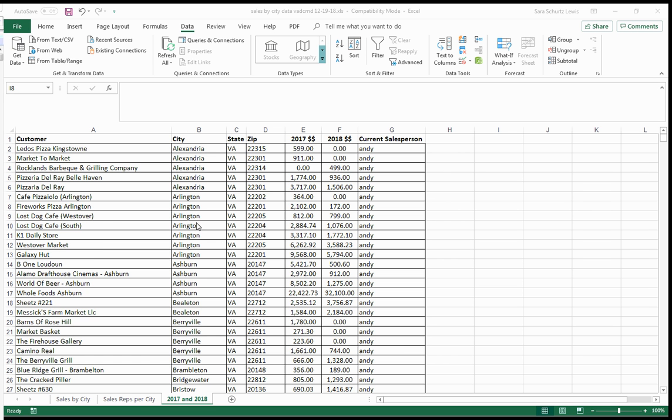Alright, this is a tutorial for sorting and subtotaling within Excel. So what we have here is the sales by salesperson and account data. Right now it's sorted by salesperson, and we want to sort it by salesperson and then by city.